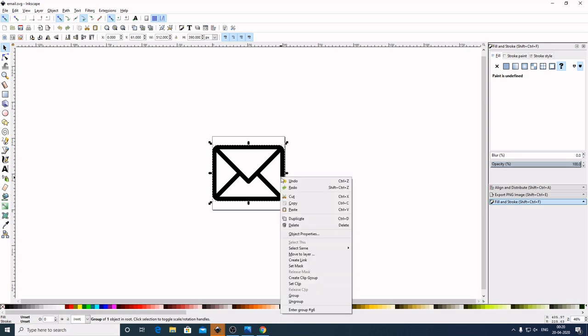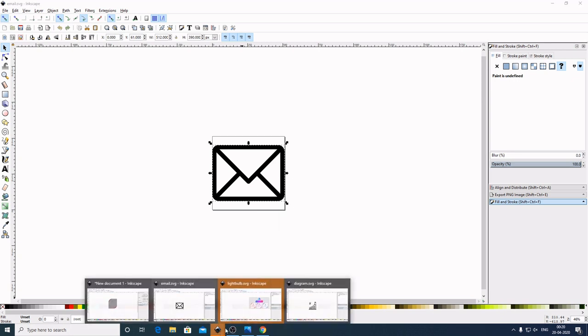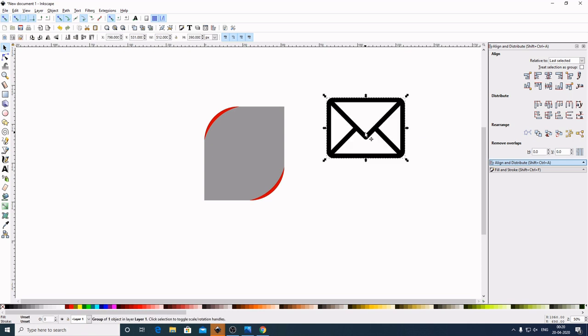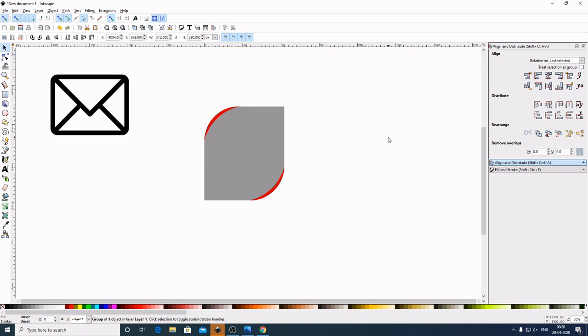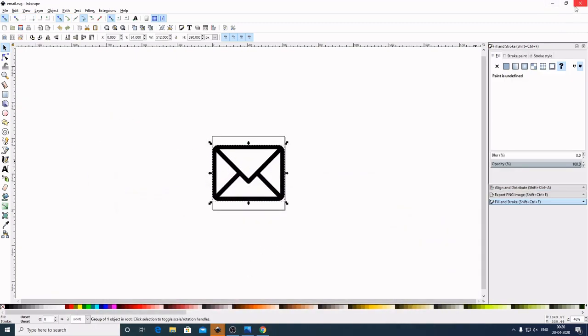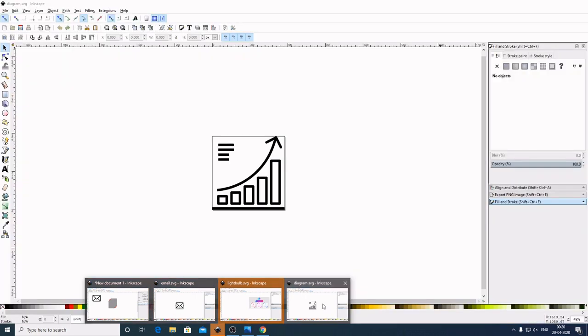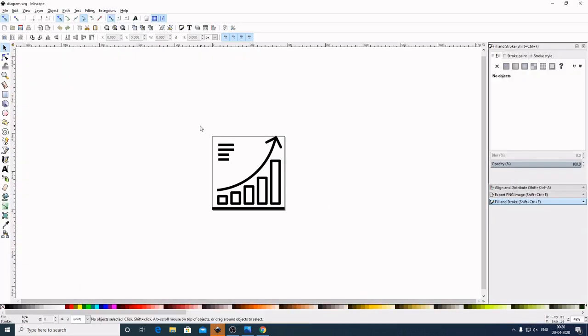Copy this one. Right click, copy. Now come here. Now I will paste it here. Right click, paste. Place it here. Now we will open up the next one, which is this one, growth. Now I will drag over this and I will bring this here. I don't need this one.